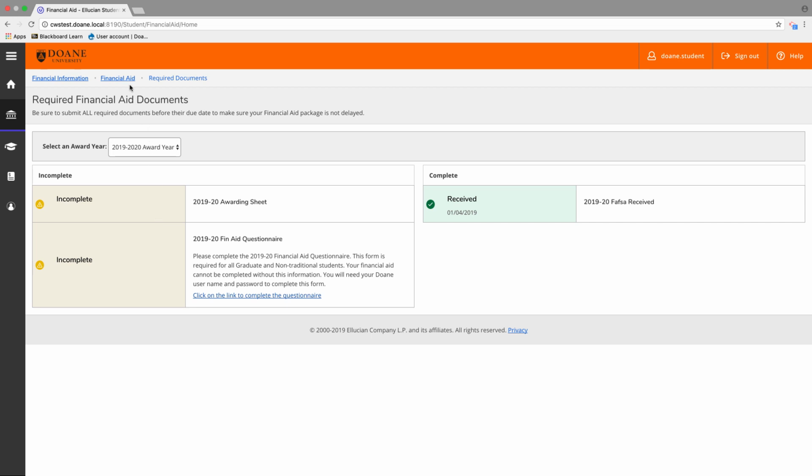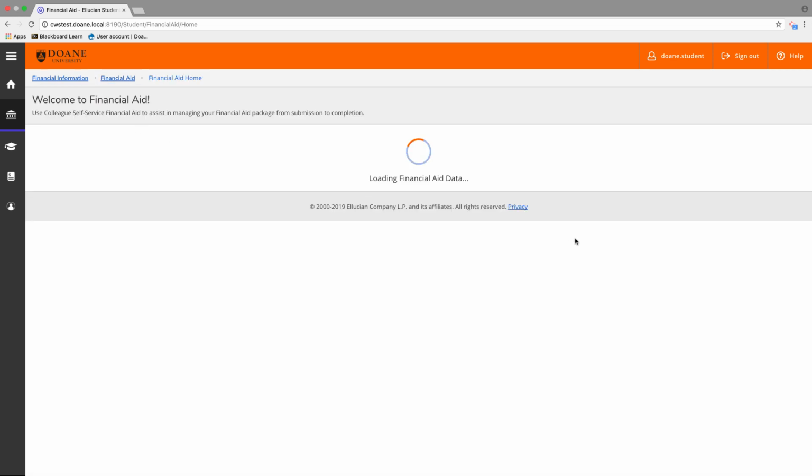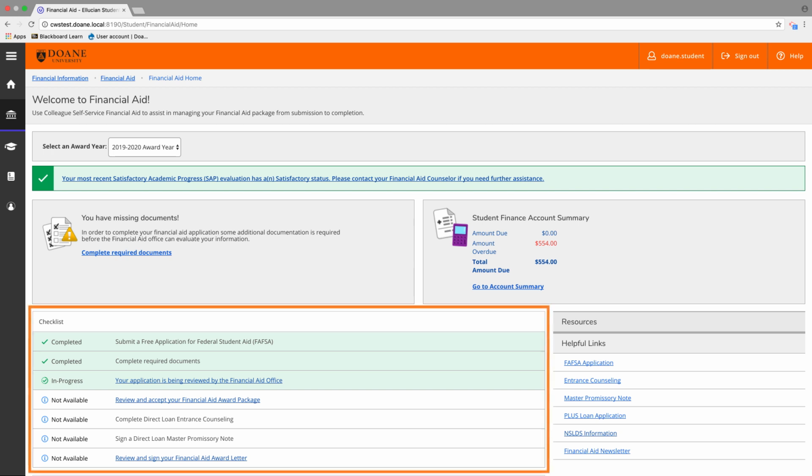Navigate back to the Financial Aid homepage by clicking on the breadcrumb link near the top of the page. Once you have submitted the required documents, your checklist status will be moved to complete while your application is being reviewed by the Financial Aid Office. You will be notified if any additional information is needed to process your financial aid award, so please refer back to the checklist often to view the status of your application.